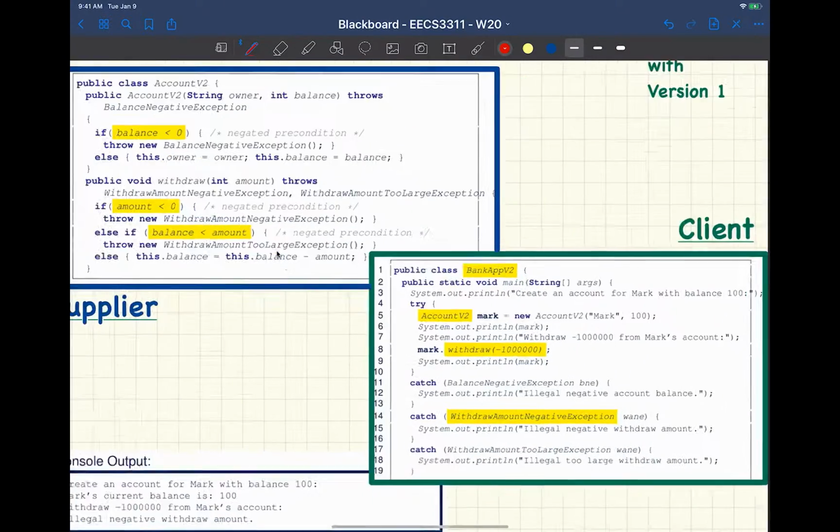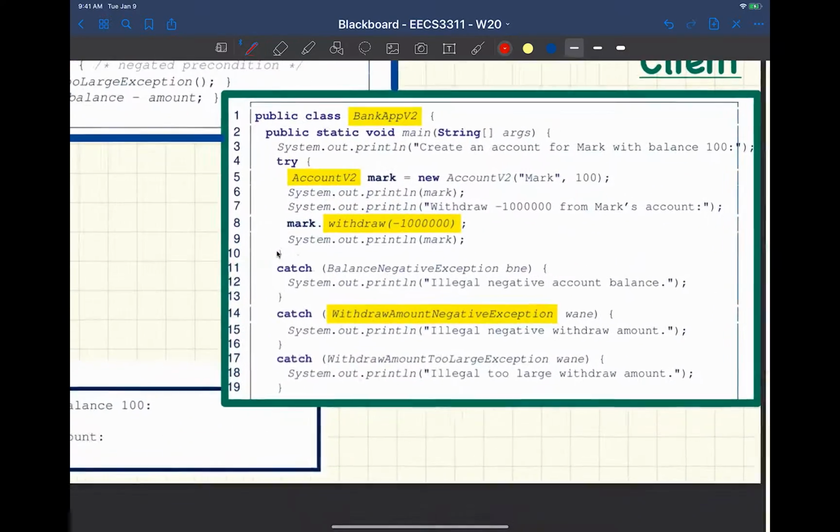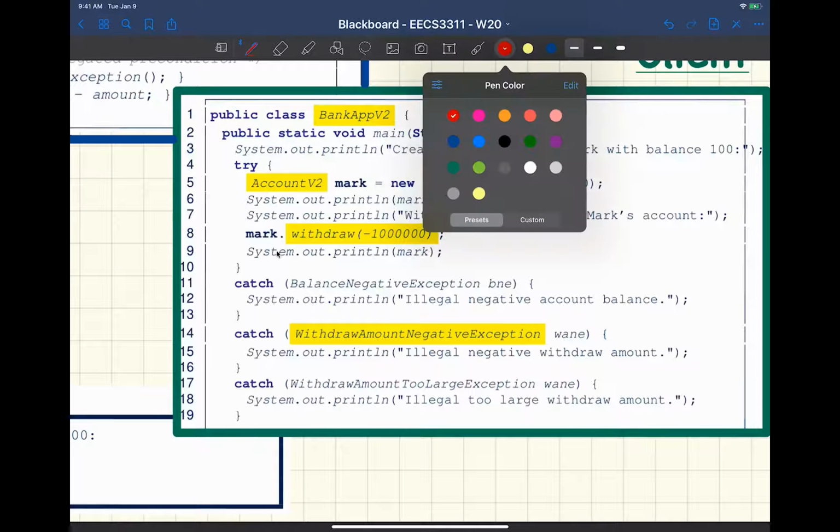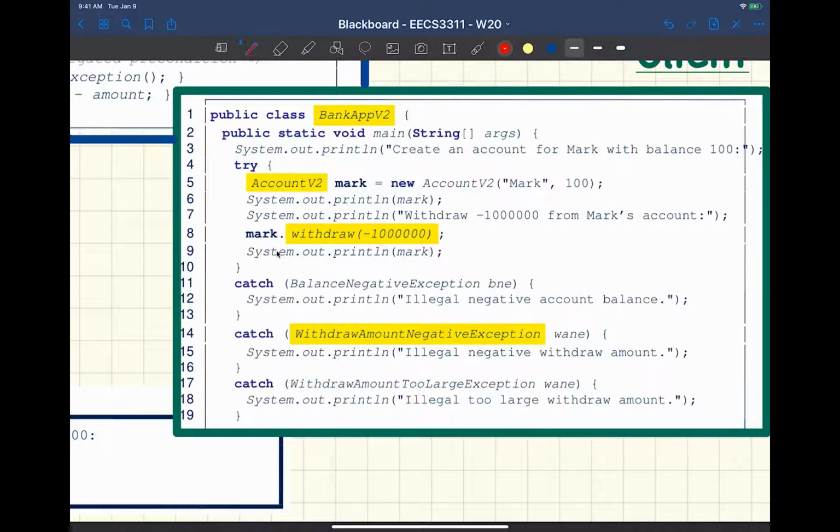The second scenario, by the way, can you just take a look over here? That's the client's code. Did you realize the client code now becomes more complicated? The supplier potentially might throw. First of all, we are trying to call this particular constructor, and also we are calling this particular method on the client side.